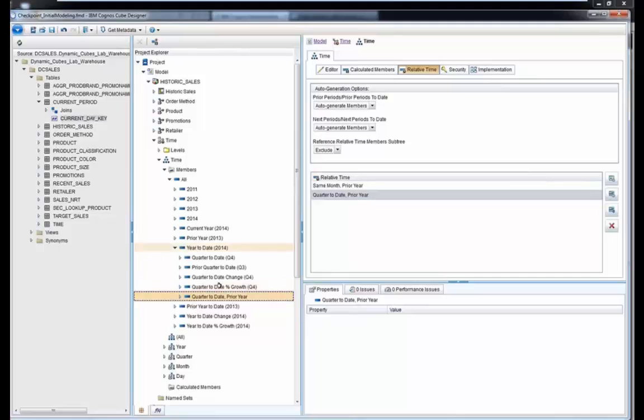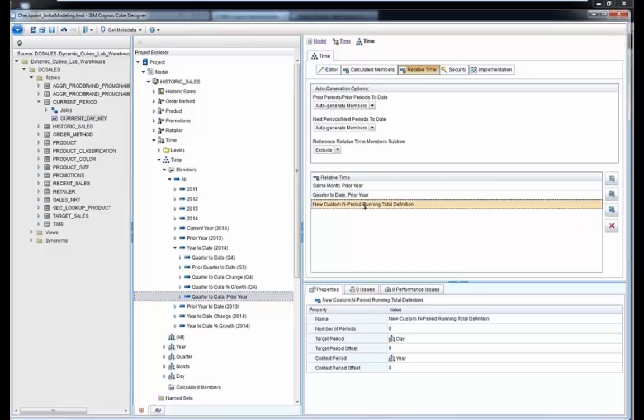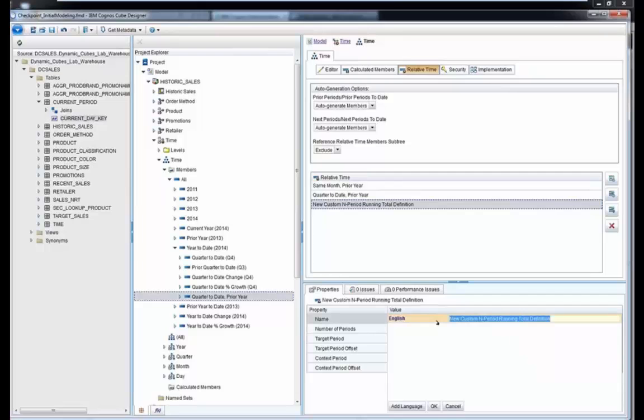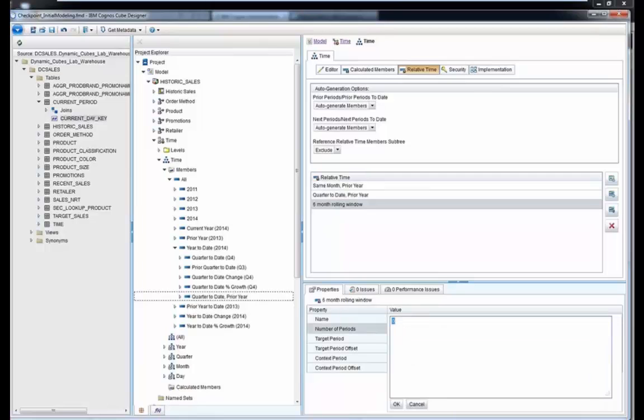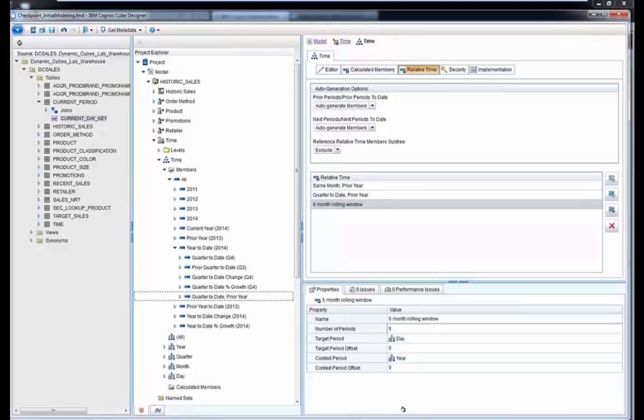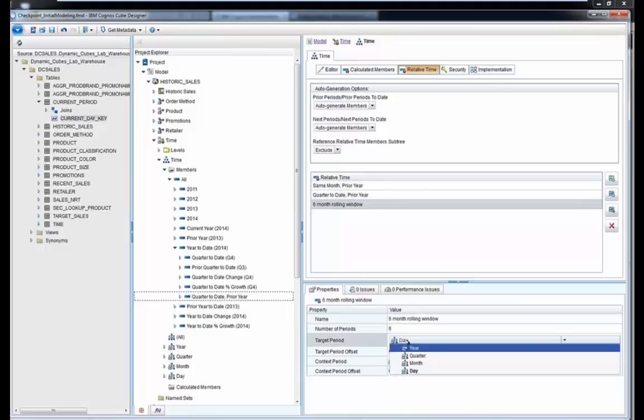All right, let's create another one. The last one, the custom n-period running total. Let's do something like 6-month rolling window. Let's call this 6-month rolling window. It's pretty straightforward. Number of periods, 6 of them. What's the target period?